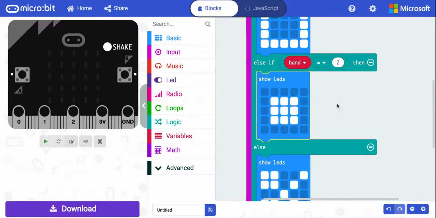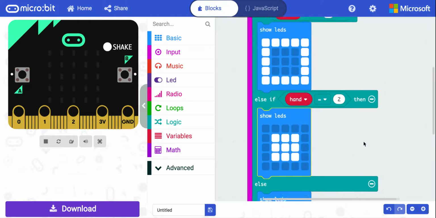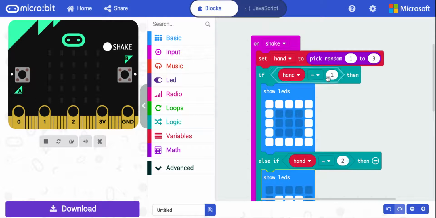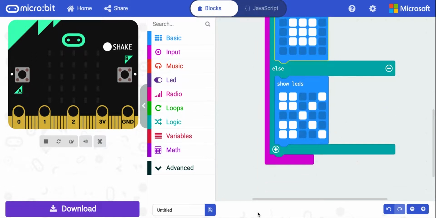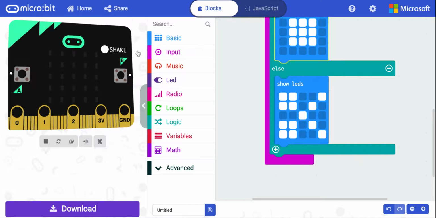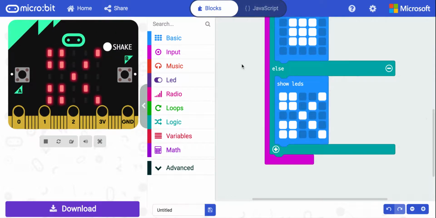So for Rock, I'm just going to color in a square like that. So now I have paper up here, rock, and scissors. And my code says, if it picks the number 1, show paper. If it picks the number 2, show the rock. Otherwise, show scissors. And I can test this out by coming over here and clicking where it says shake. And I'm ready to go.